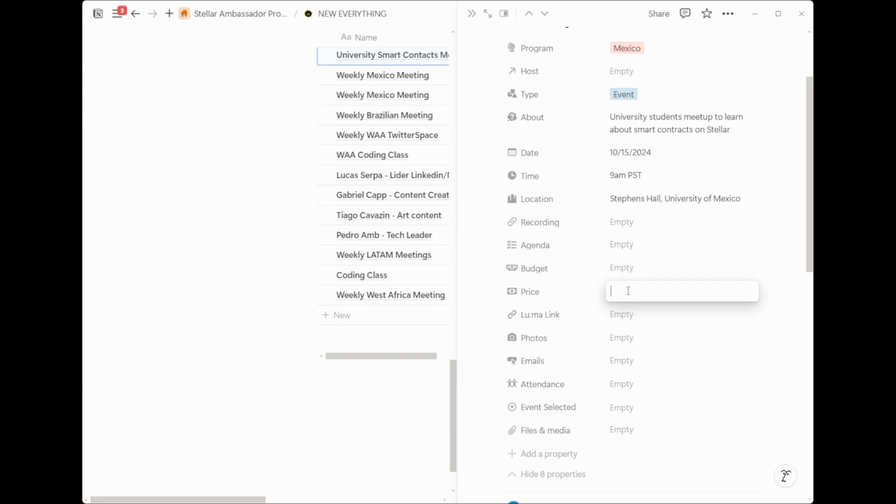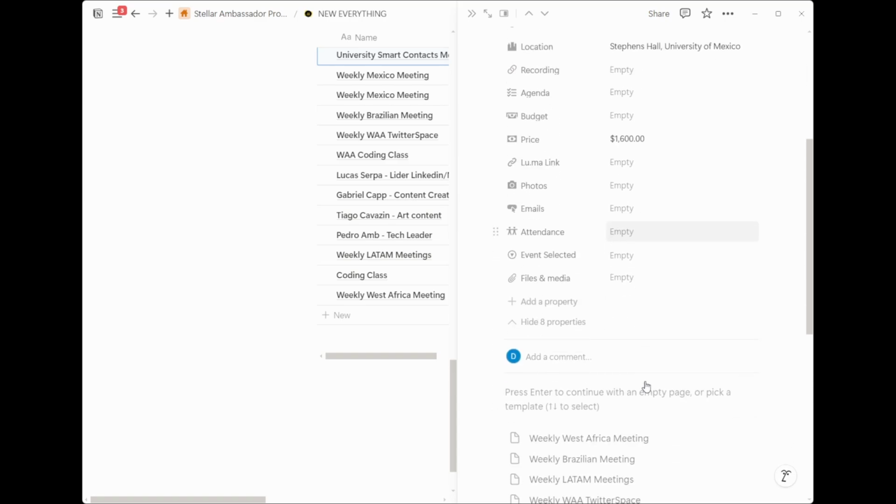Price, all price needs to be is just the total budget. So we'll put it like $1,600, say, and it'll convert it to dollars for you, and that should just be the total price of the event. Luma link, you need to have it on Luma where people can register to attend the event. That needs to be up at least a couple weeks before the event happens, so make sure that Luma link is there. Photos of the event can be linked to the Google Drive after the event, as well as emails. Both those links are available for every region on the checklist, which I showed you earlier. Attendance can be added afterwards, and then you're done.